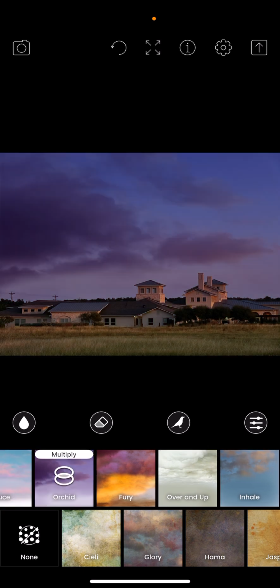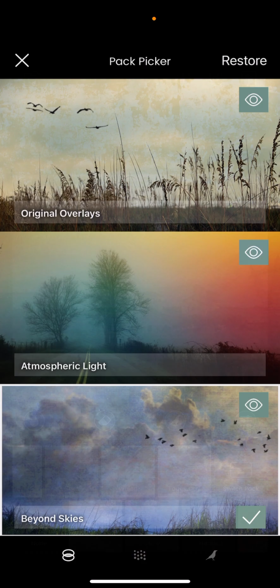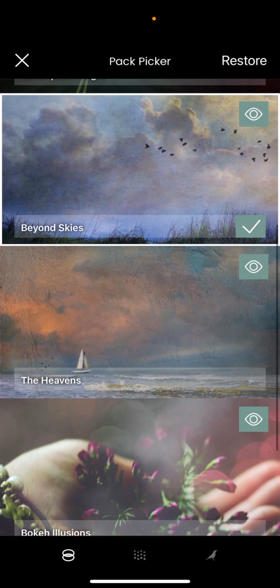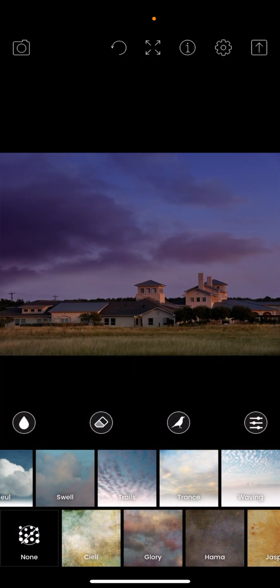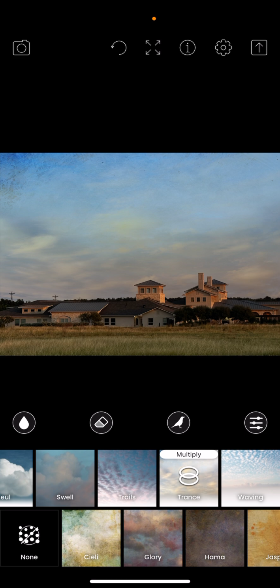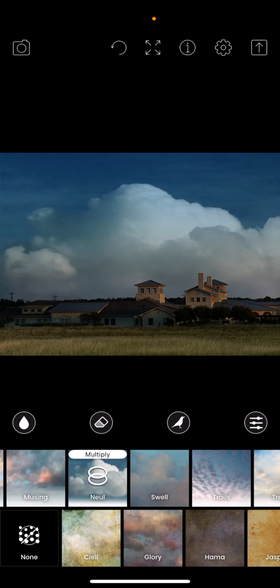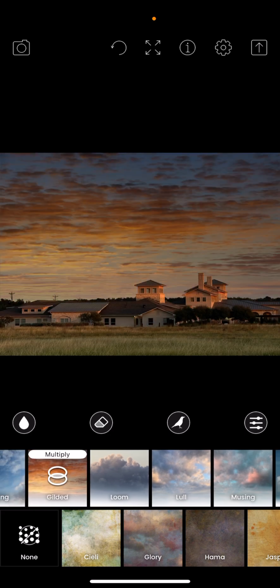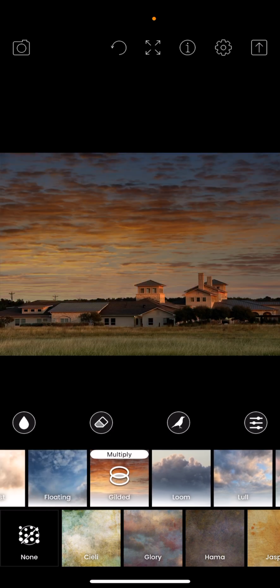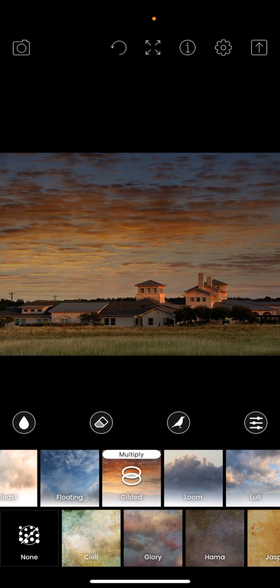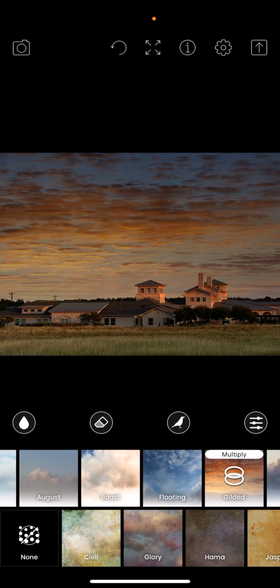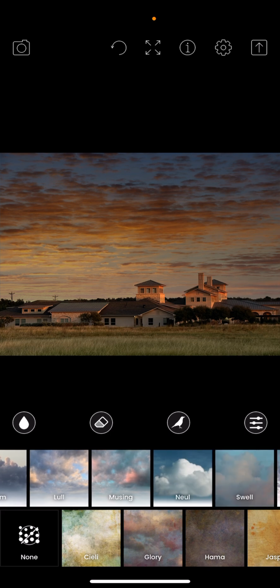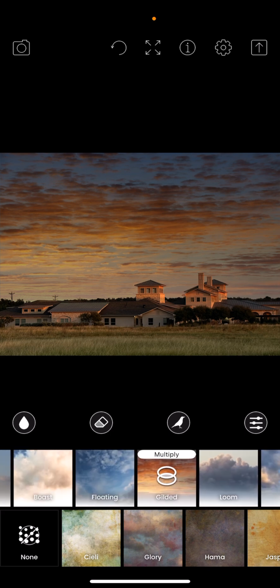There's some other packs. I'll look at another one really quickly. This one gives you pretty impressive clouds. Actually, that one's kind of cool. There's a bunch of clouds you can insert. So you see, you can make a sunset in almost any photo as you wish. And again, you can adjust each one.